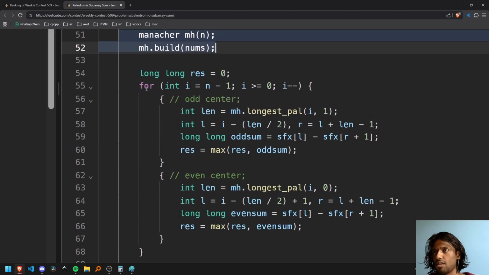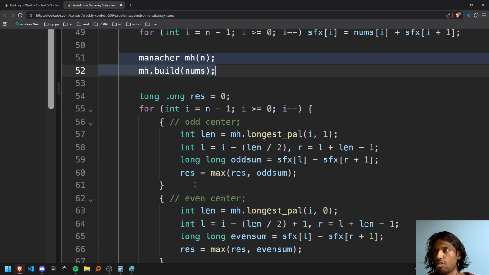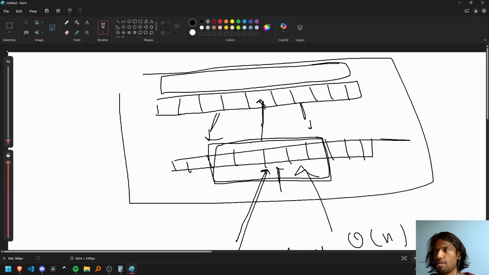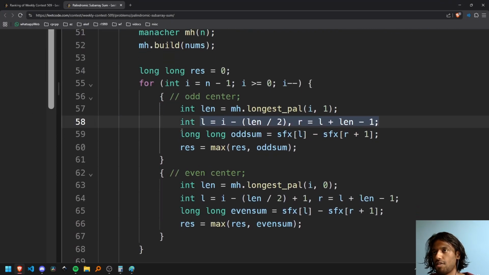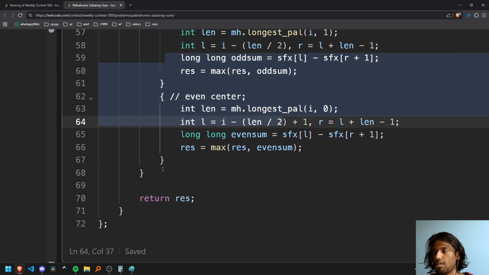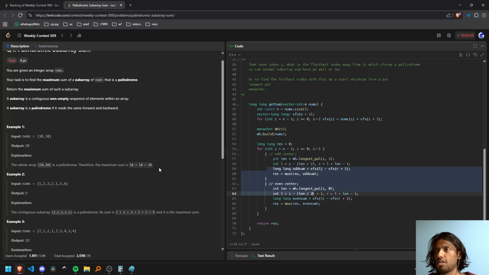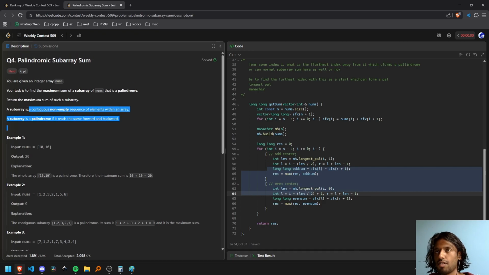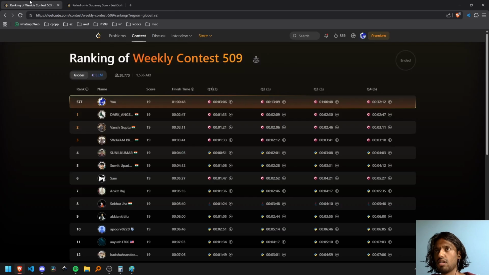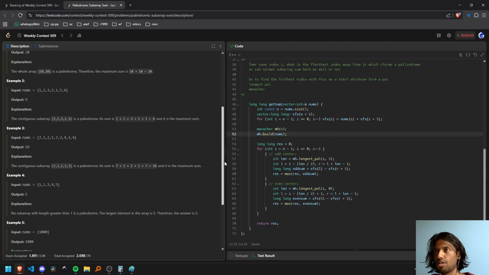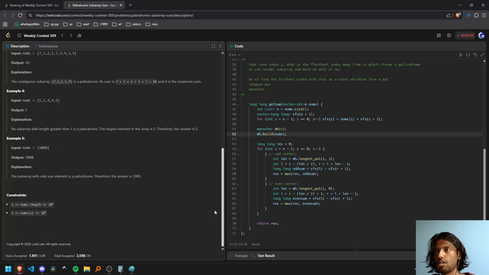And yeah, here at every index we assume it to be the odd center and even center. Odd center, even center is basically odd length palindrome or even length palindrome. Assuming that we get the longest length, we get its left and right ends, and then we just use the suffix sum and maximize the answer. So this was Q4. Way easier than Q3 in my opinion, since it's straightforward. And the only observation was the positive numbers one. Alright. So you can view the live solve section after this.